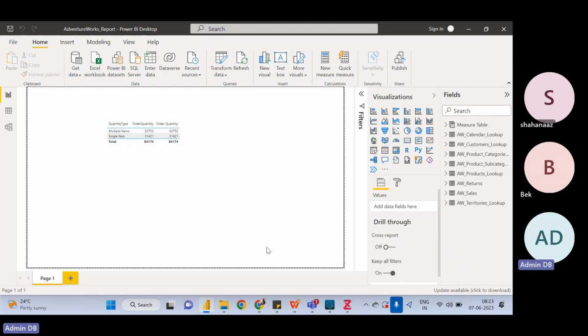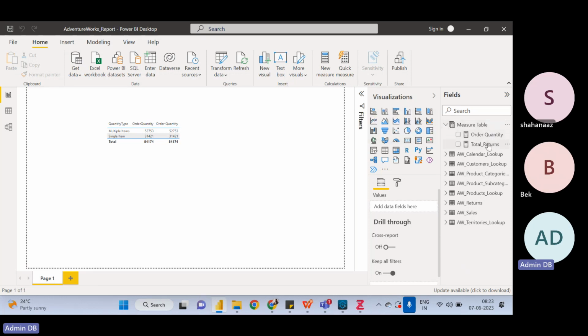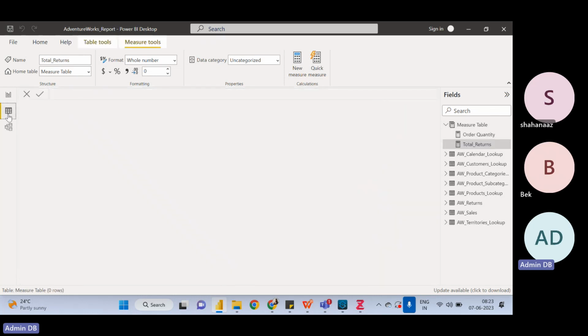Till last class we discussed how to create a measure table, and then we will have all the measures in one place, right? And we created total returns, but we didn't discuss that. I'll discuss that today. Okay. So the first measure that we created was order quantity, right? What does order quantity mean? Let me go to the sales table and show you.